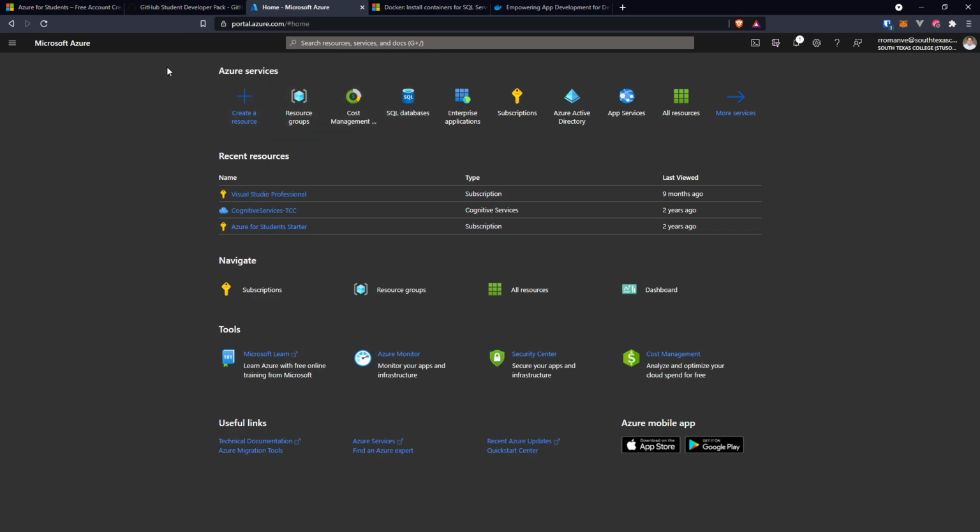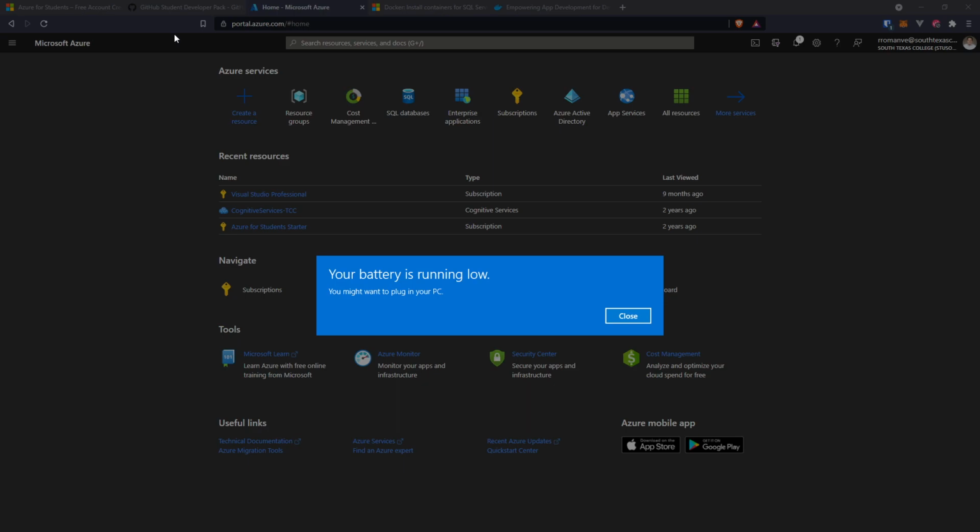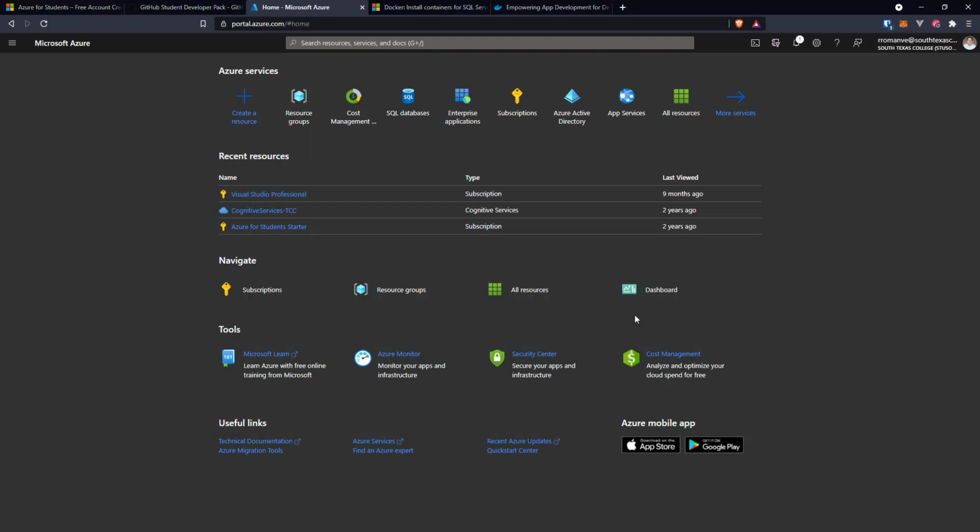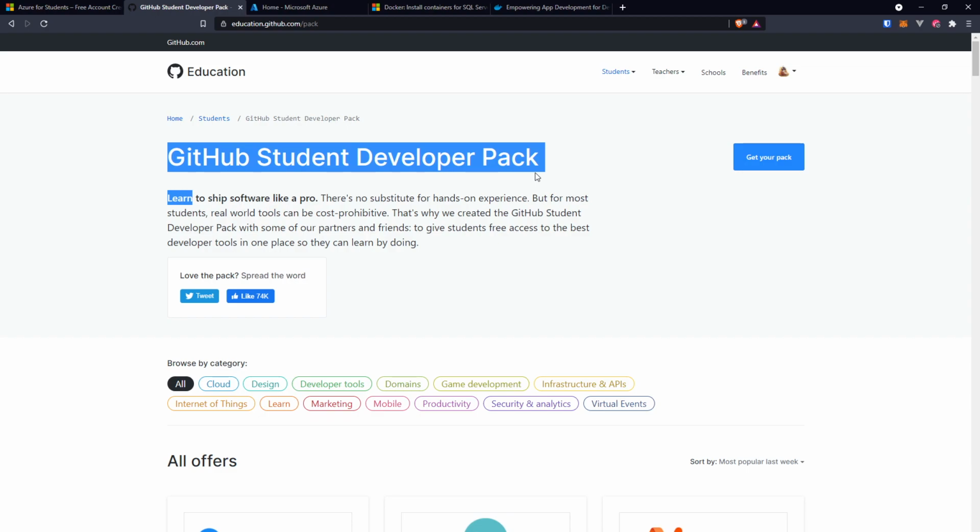Now, of course, in order to do it, we need to have some kind of credit to be able to spend, or actually use a credit card. But don't worry, with your South Texas College email, and that's the important part here, with your South Texas College email. But again, my battery, it's always the battery through the video, sorry for that. There you go. You can go to the GitHub Student Developer Pack. In your GitHub account, you can tag your South Texas College email, so you can have both for the system.